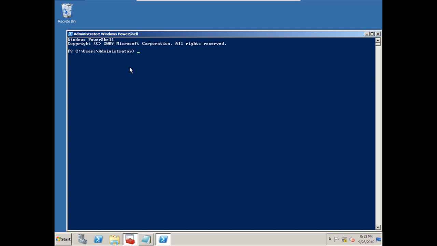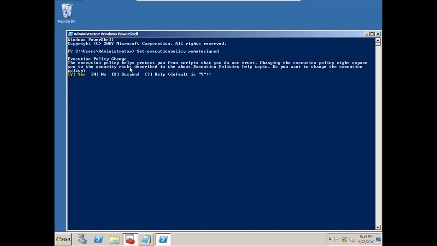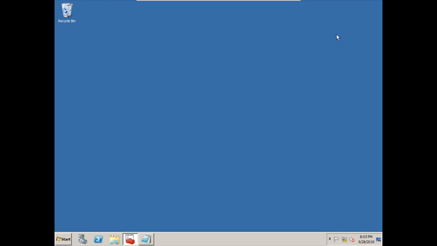To allow scripts to run, I will set execution policy to remote signed. When prompted, do you want to do this? Click Y and press Enter. We've now set the execution policy to allow PowerShell scripts to run on this machine. Next step is to go build that PowerShell script. This could not be easier. We'll close PowerShell command prompt. We're done with that now.